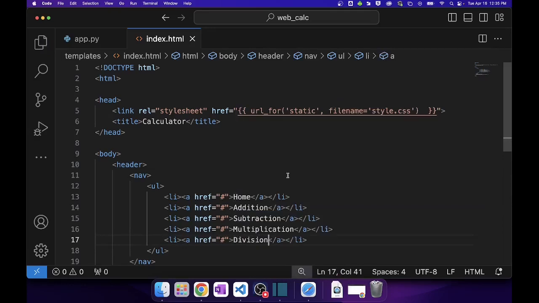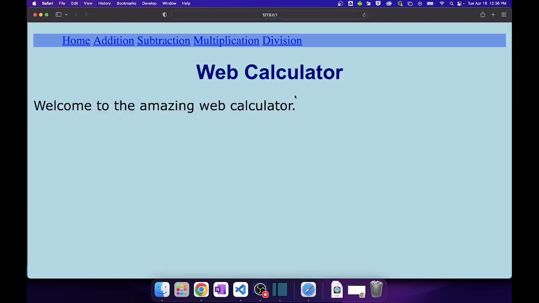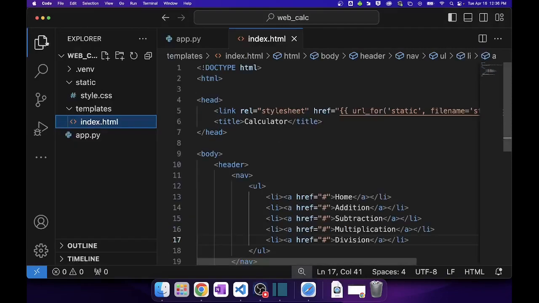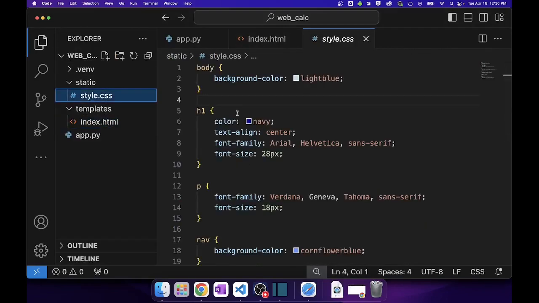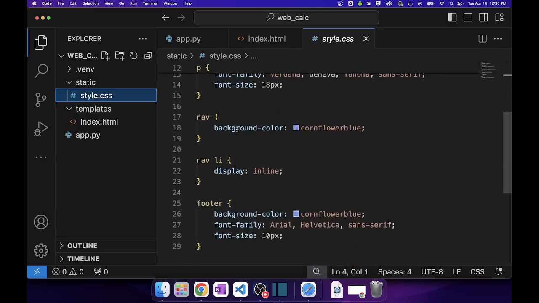I'm going to save that. I'll go take a look at my HTML file here and see how that looks. There we go. So I've got my nav bar at the top. Now, like I said, I used a little bit of CSS to make that look the way it's looking. So if you want to see that, I'll open that file, and that's going to be this nav styling here.